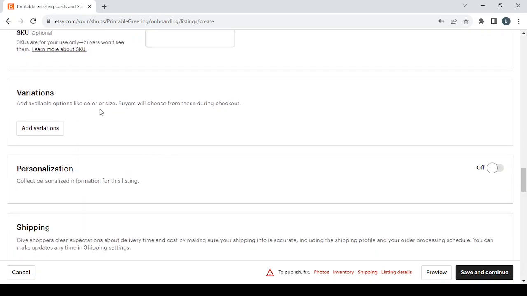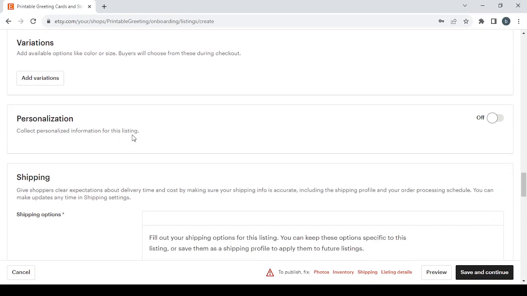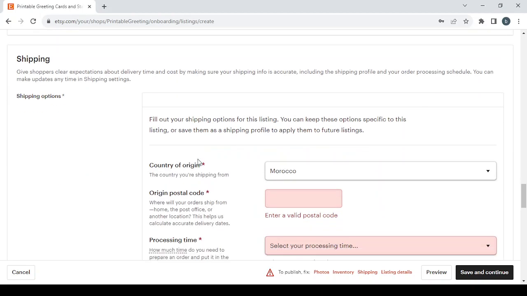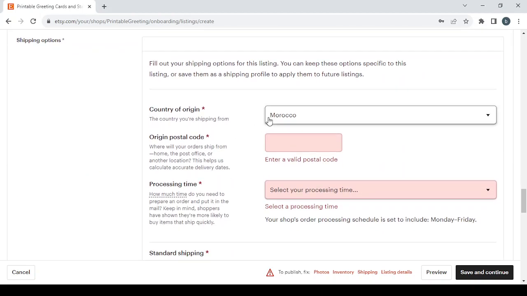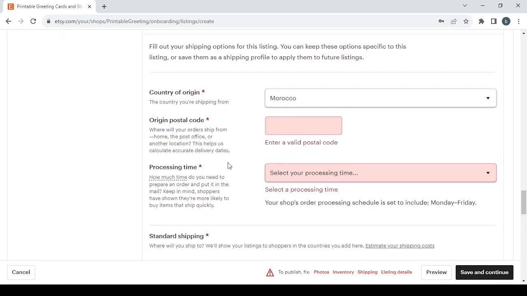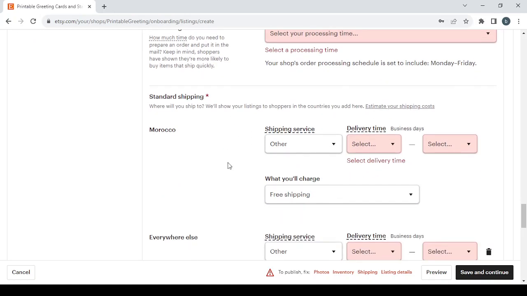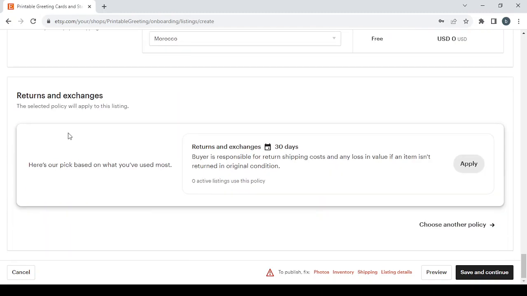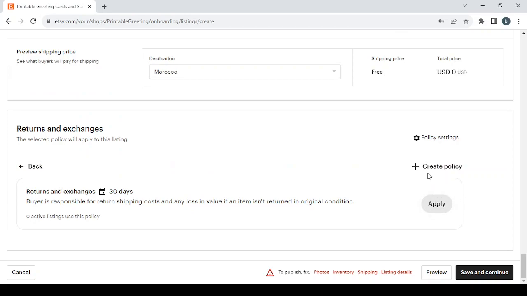Then you have the variations. If your product has variations, you can add them in here. You have the personalization if you want to turn it on or off. Then you have the shipping settings, where you add the country of origin, the origin postal code, processing time, and so on. And then last but not least, you have the returns and exchanges policy: if you want to apply the 30 days policy, or if you want to choose another policy, click on here and then you create your new policy.